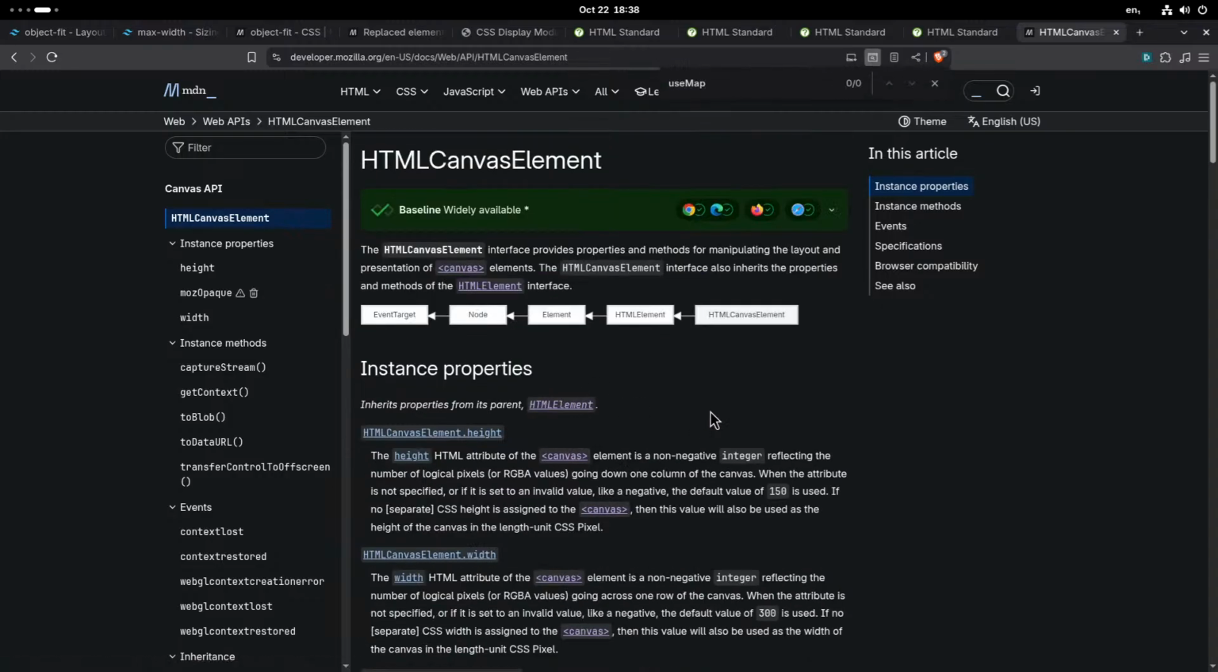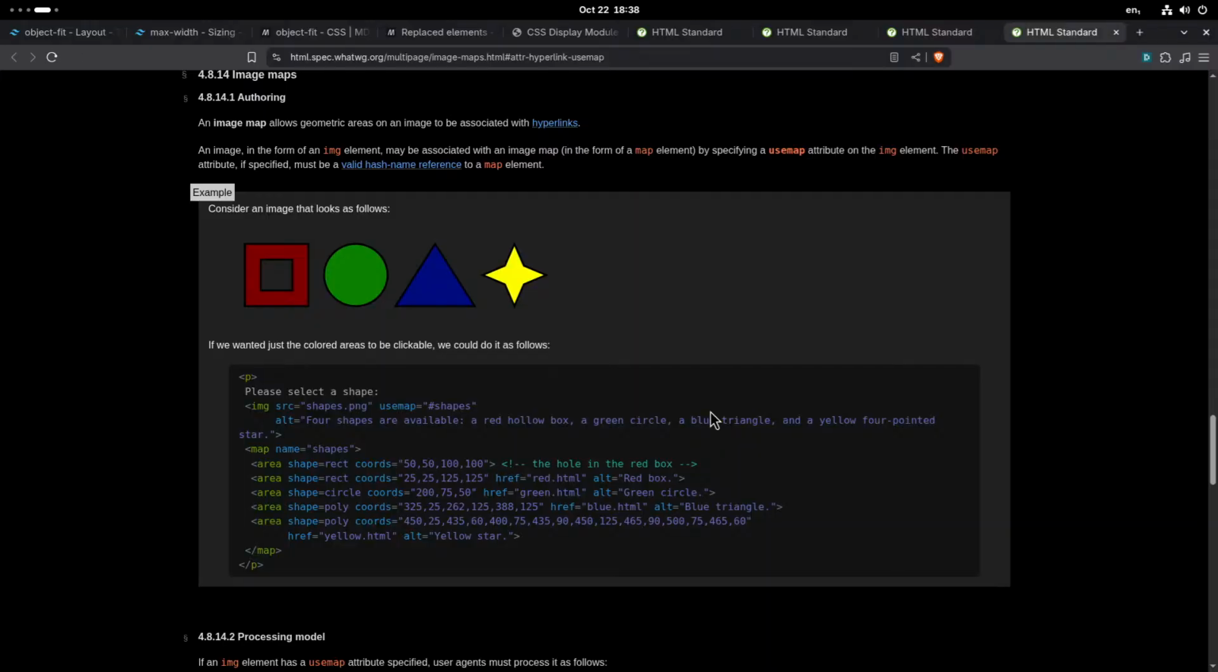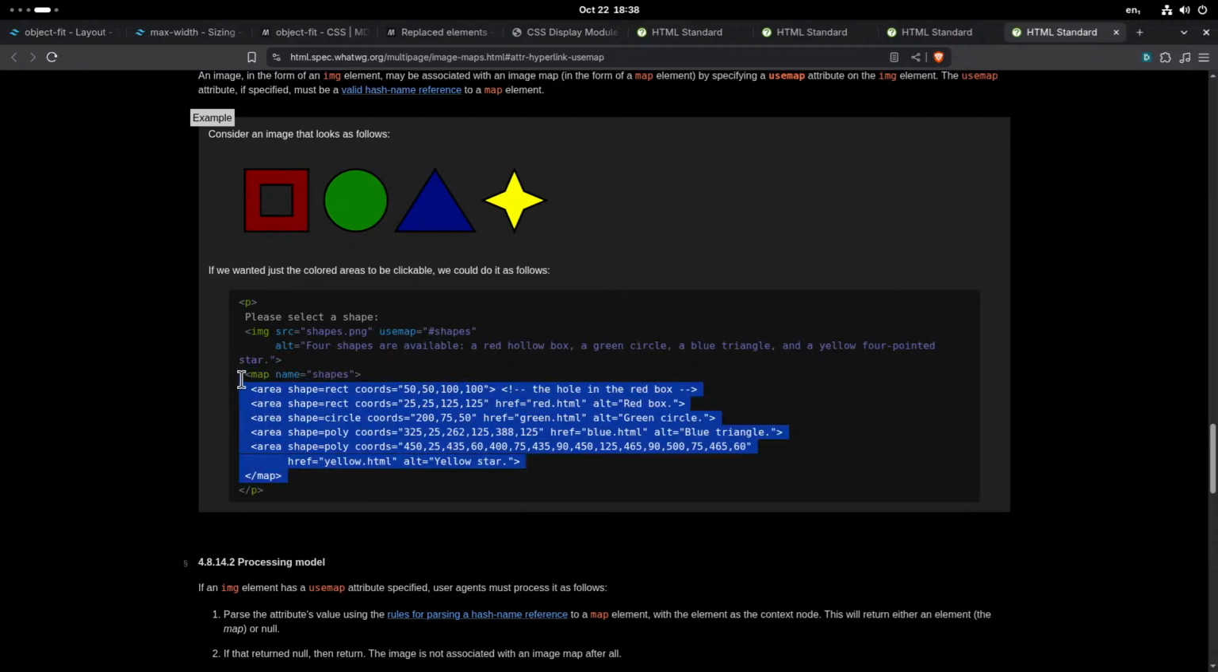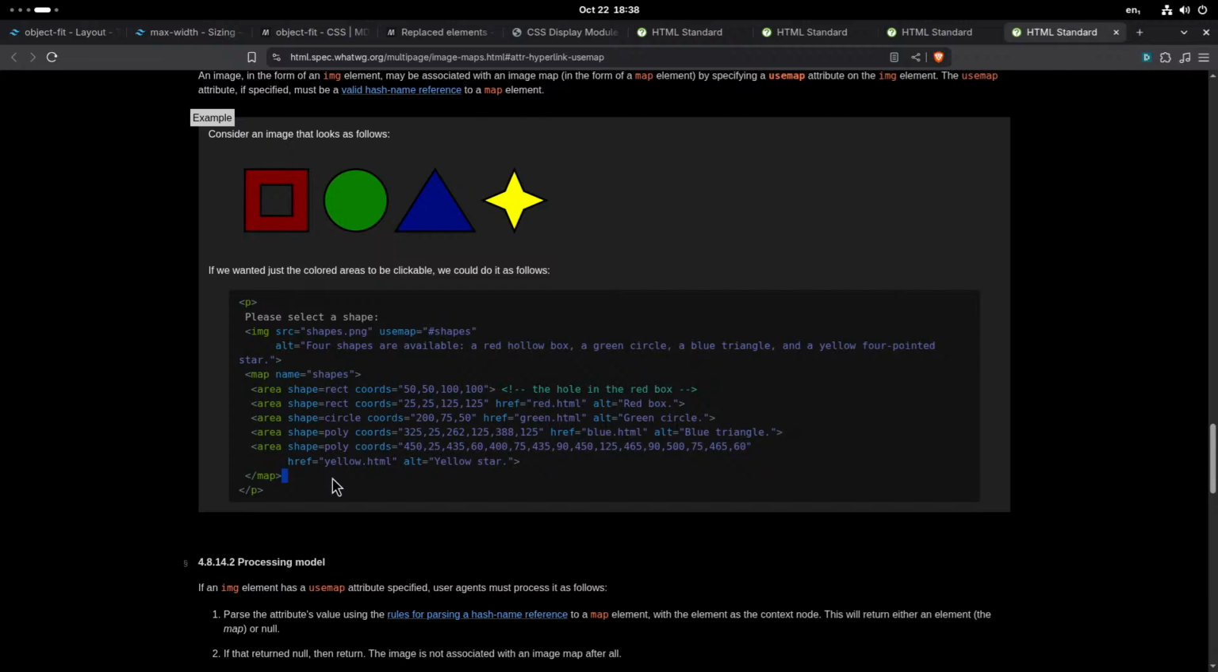Use map. If we wanted the collet areas to be clickable, we could do it like this. Oh, we're creating a map here. And it looks like this doesn't go inside the image, but the image has a use map, use this ID. Okay.